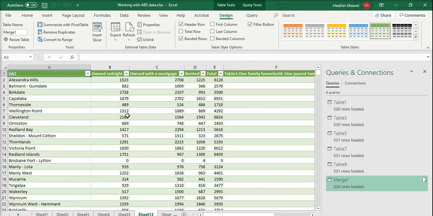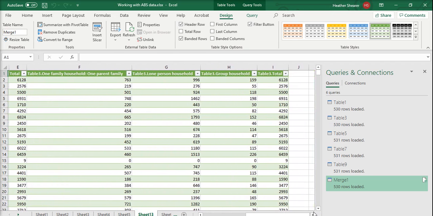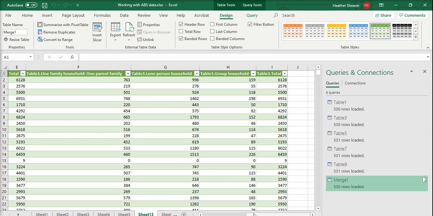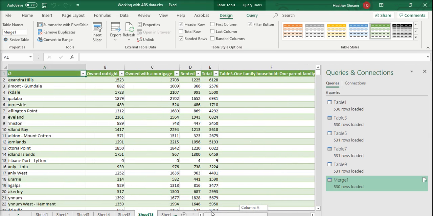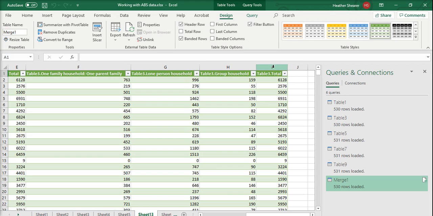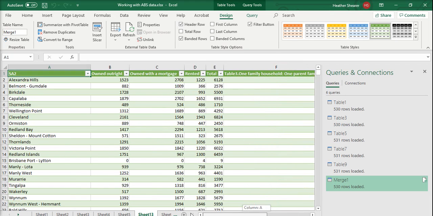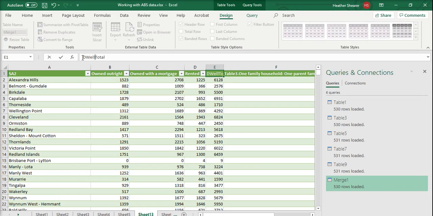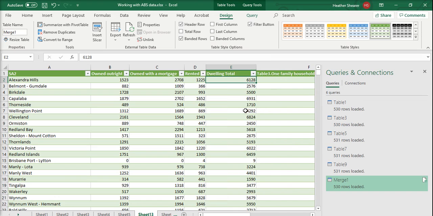So there we have owned outright, owned with a mortgage. We have a table 3 total. In fact, we've got 2 totals, but because they're the same, 6128, we can remove one, or we can just rename it. I would then call it, instead of that, I would call it dwelling total, because we need to make sure that we are calculating proportions from the same thing, and then I would save it.